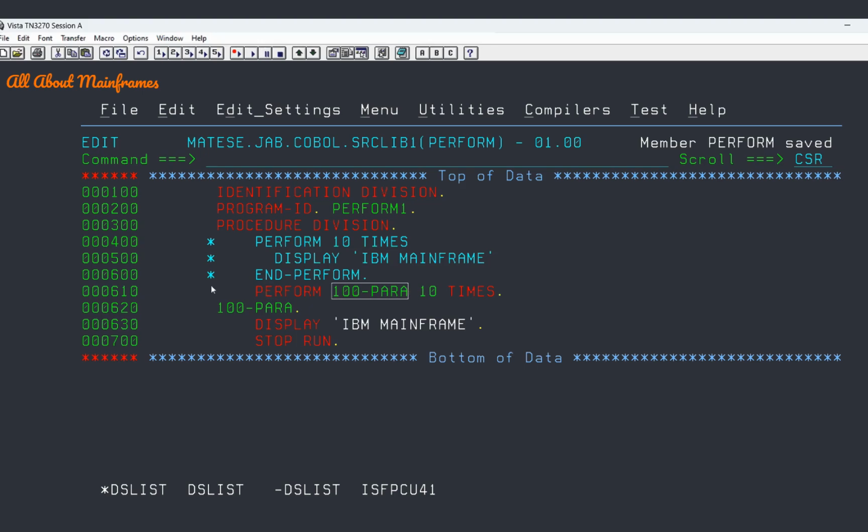And then we call the paragraph. Here I have called the paragraph, then below I have defined it. This paragraph you can define anywhere inside the procedure division. It is not like you have to define it just after this. You can define it anywhere. If you define it at the 2000th line of the program, it will still work. It just should be present inside the procedure division. If it is not present, it will give compilation error 12.